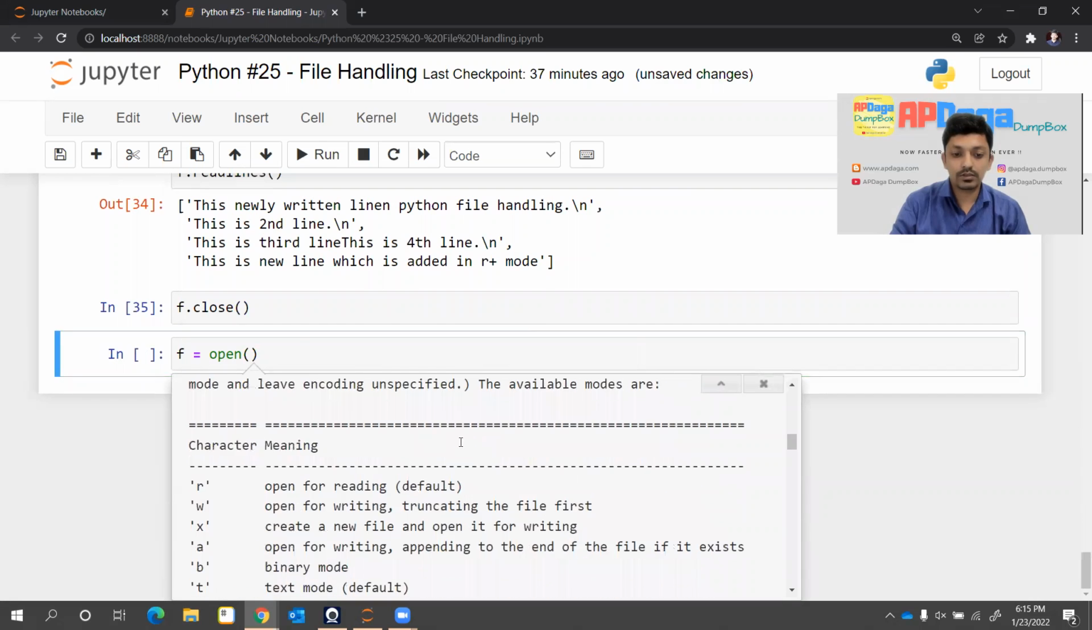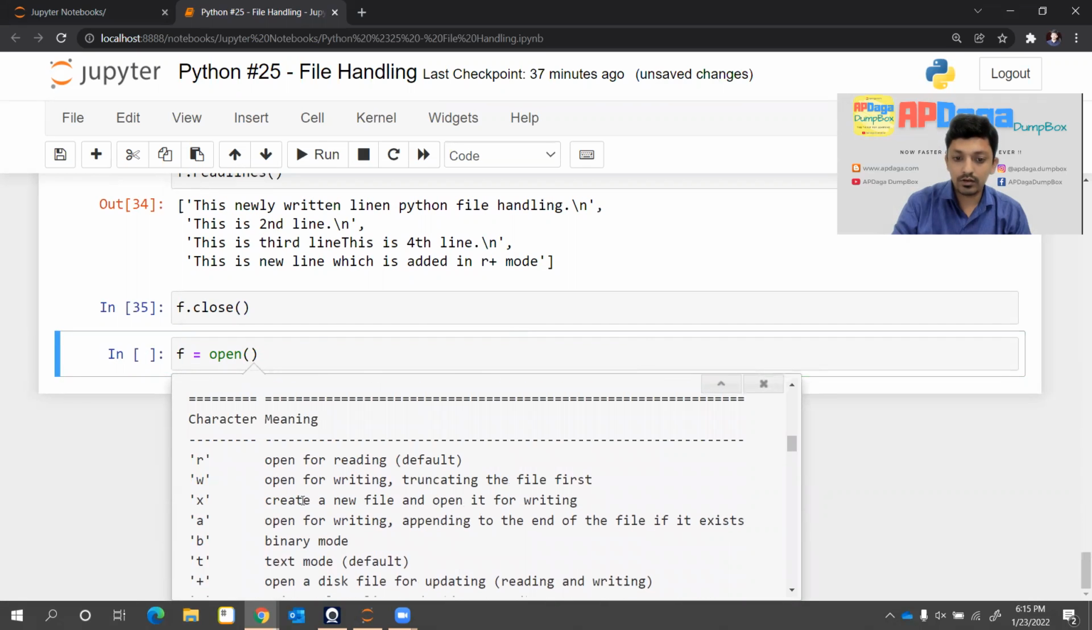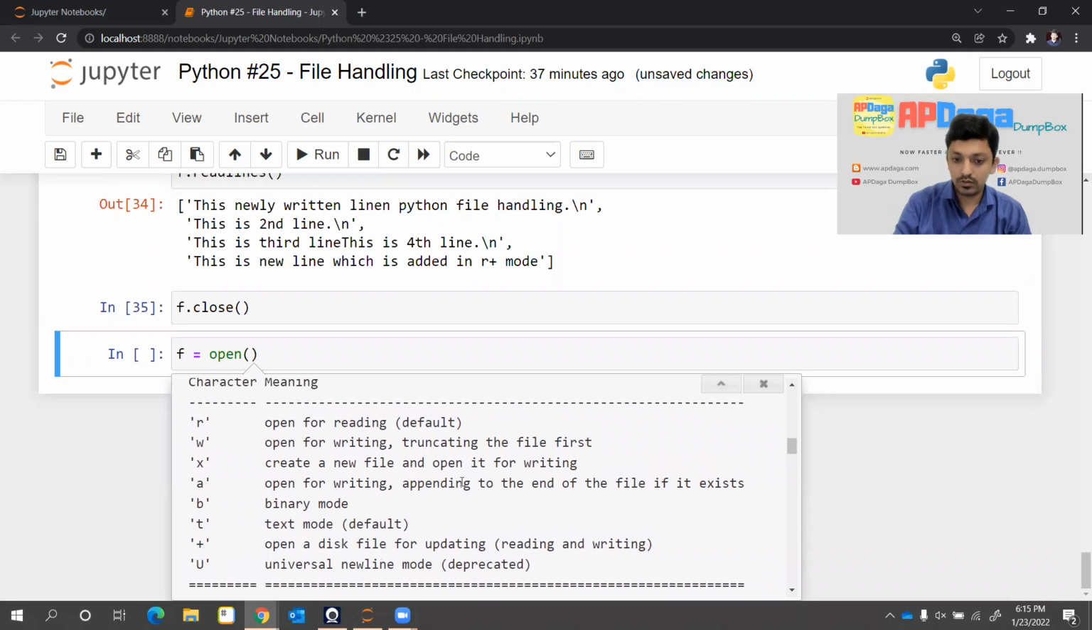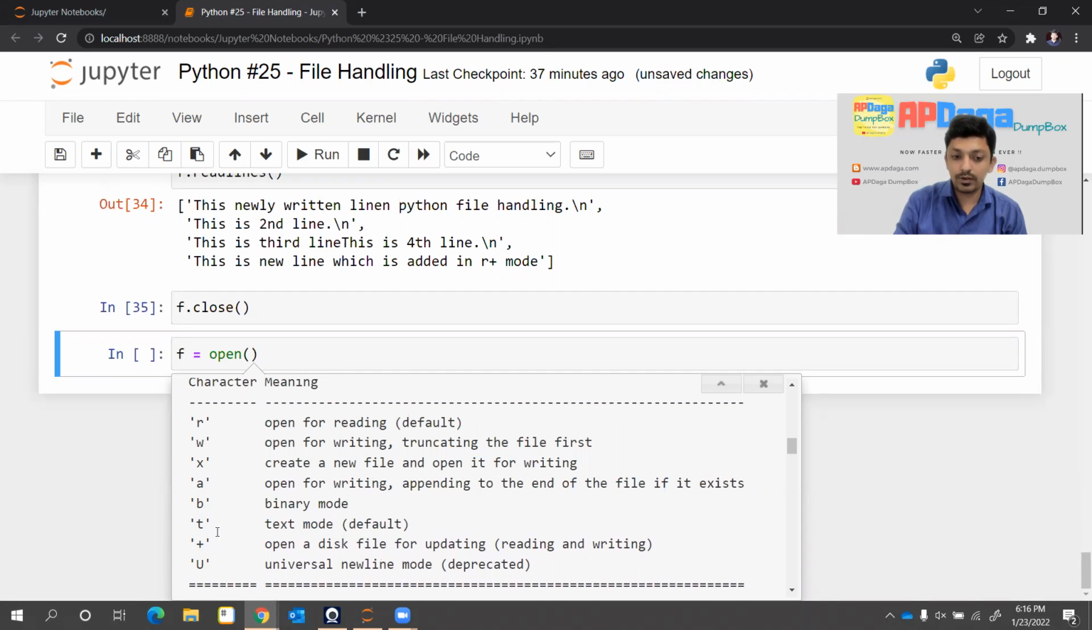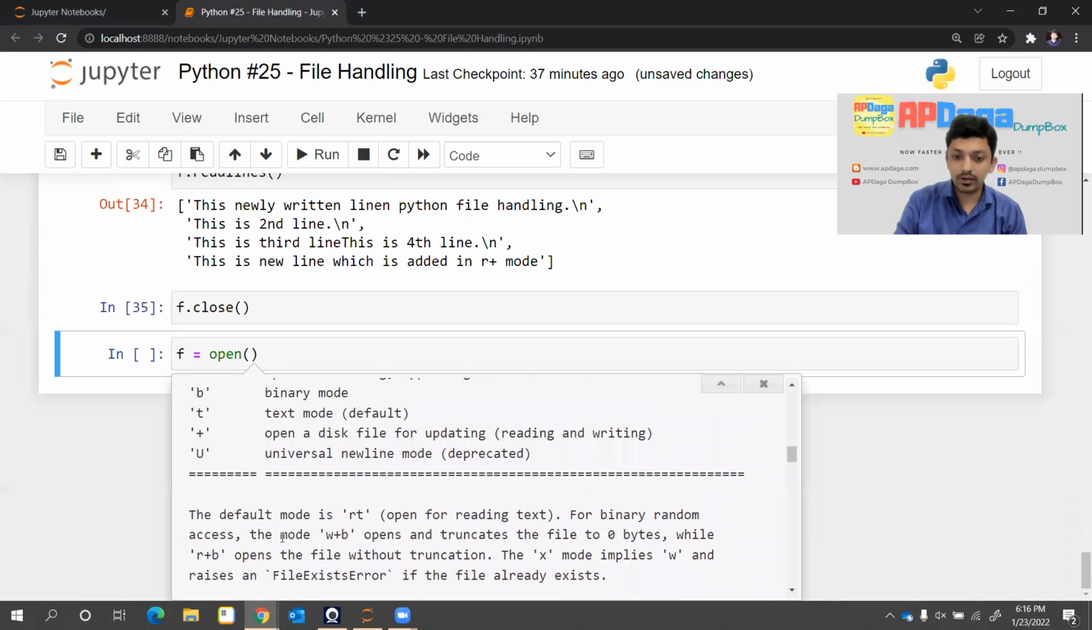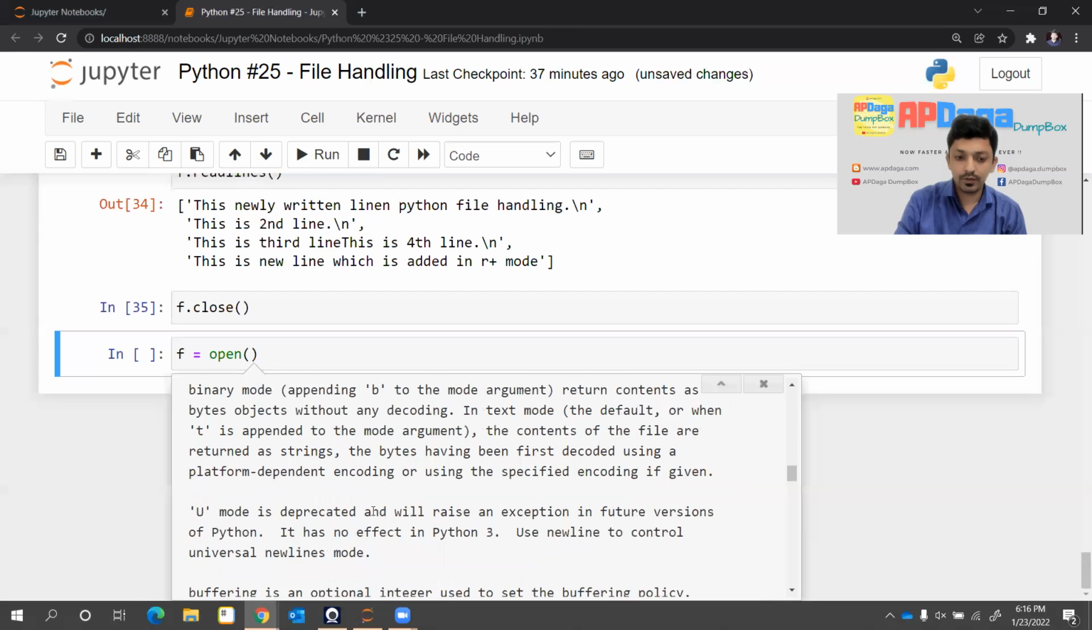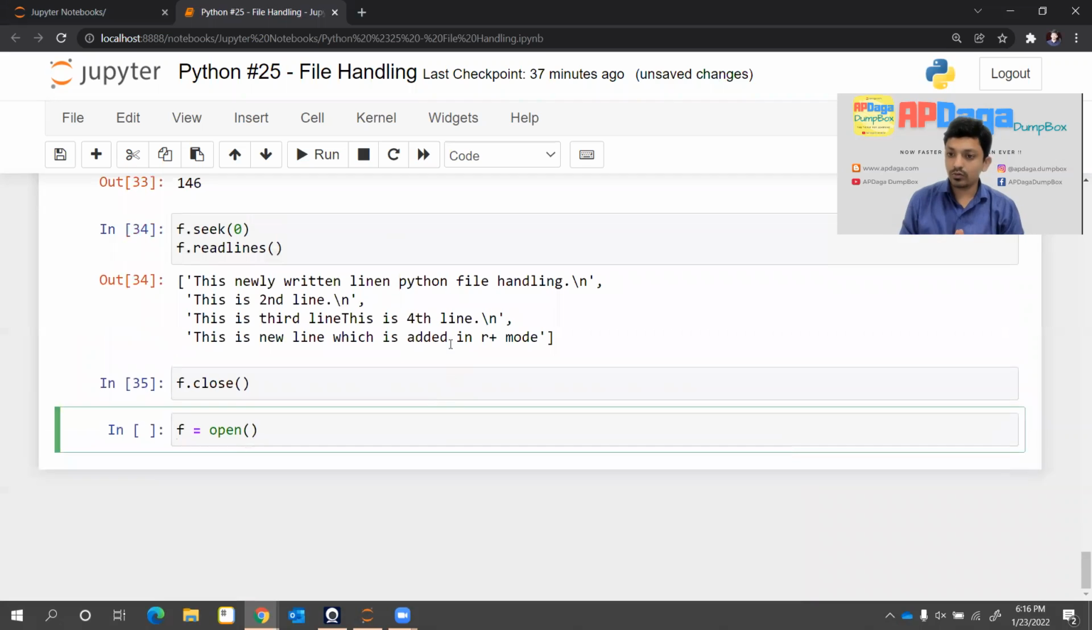using shift tab. Here you can see there is a read mode, write mode, and create a new file and open it for writing, that is X mode. There is an append mode. If you open a file in append mode, it will keep on appending. Then if you want to open a file in binary mode, you can do that. By default it is text mode. Plus, I already told you r plus, w plus, you can use this plus along with r and w. Similarly you can use this binary mode also along with r and w. And universal, this is deprecated, so nothing to worry about that. So these are the modes. You can try different stuff on your own.